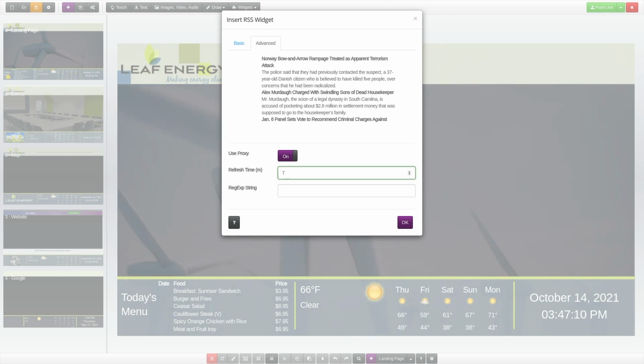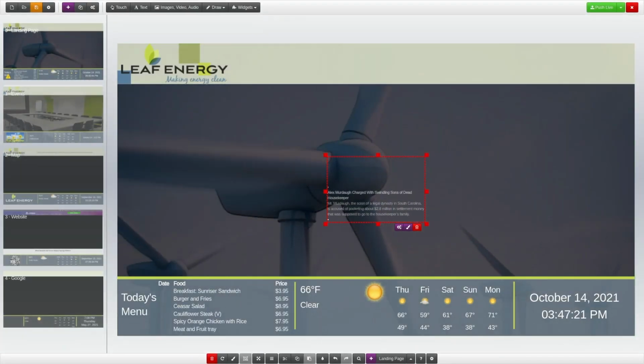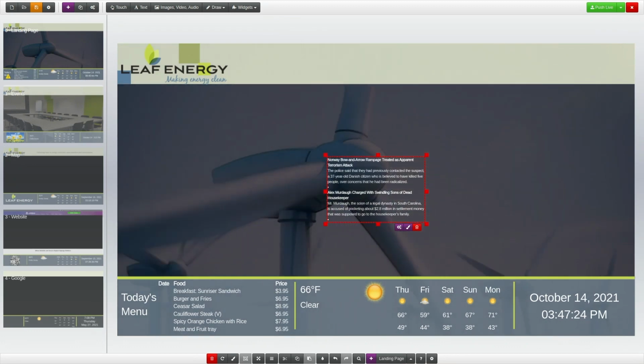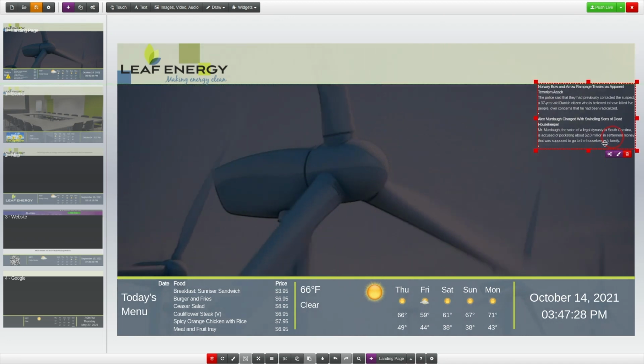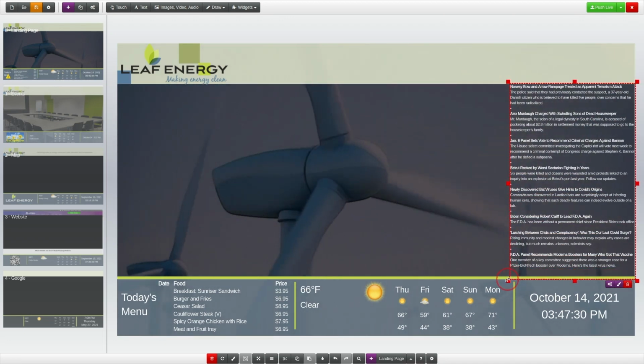When you are finished with the widget settings, click the OK button to add the RSS Feed widget to your page. Drag the widget to move it, or use the bounding box to resize it.